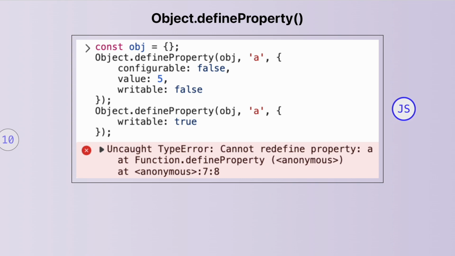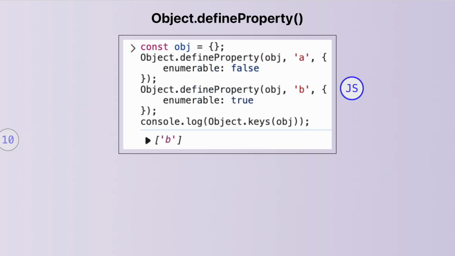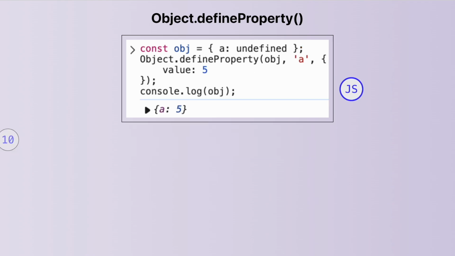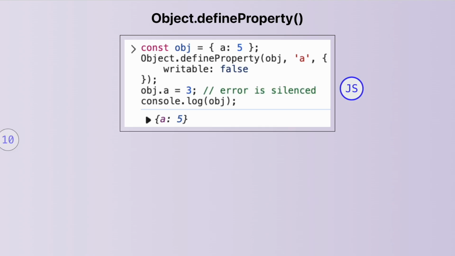What is enumerable in the descriptor object? As the name suggests, if it is true, that property shows up in the enumeration of properties. Its default value is false. What is the value property in the data descriptor? It is the value associated with the property. What is the writable property in the data descriptor? If it is true, the value associated with the property can be changed.